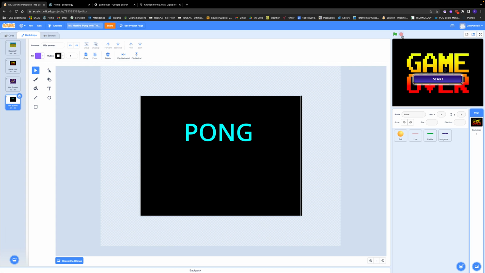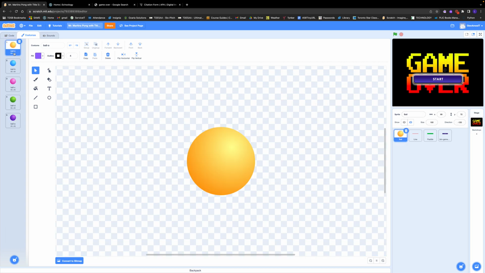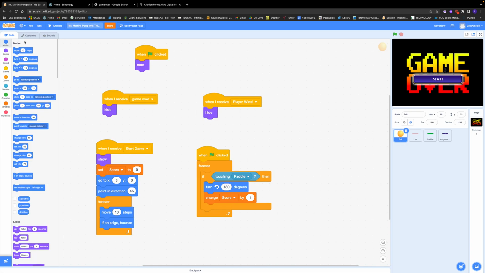So let me kind of take you through each of the sprites as I comment my code here, and that way if you missed anything along the way, you can see my code and see what you missed. So we're starting with the ball sprite. We have 4 sprites all together. If you have more than that, great. Maybe you added some unique features, and I always encourage that. I'm going to go ahead and just comment my code really quick.